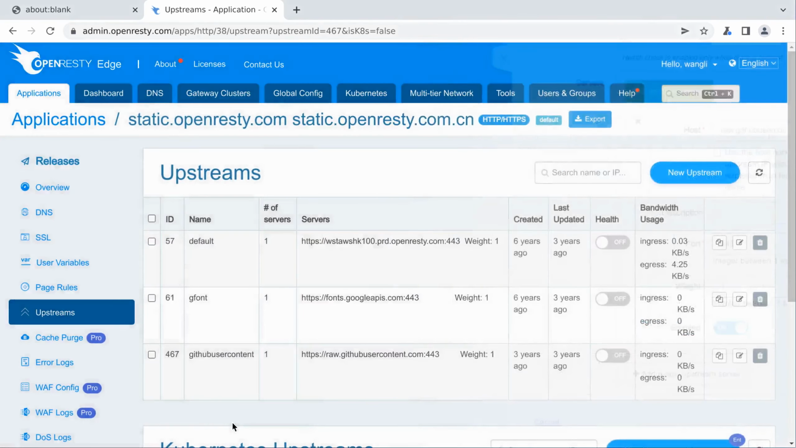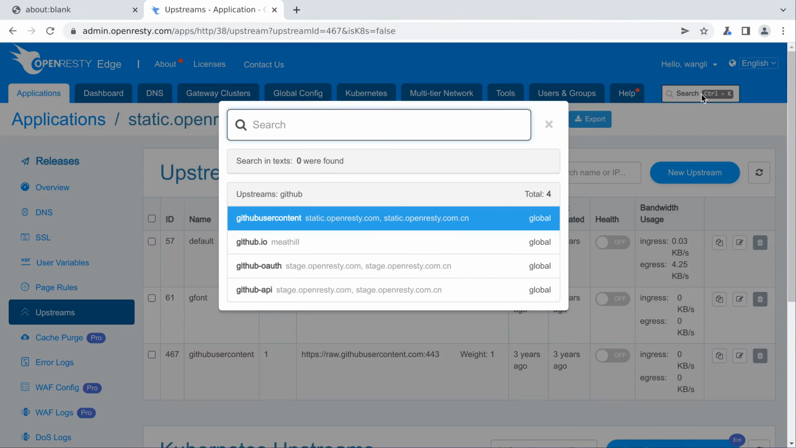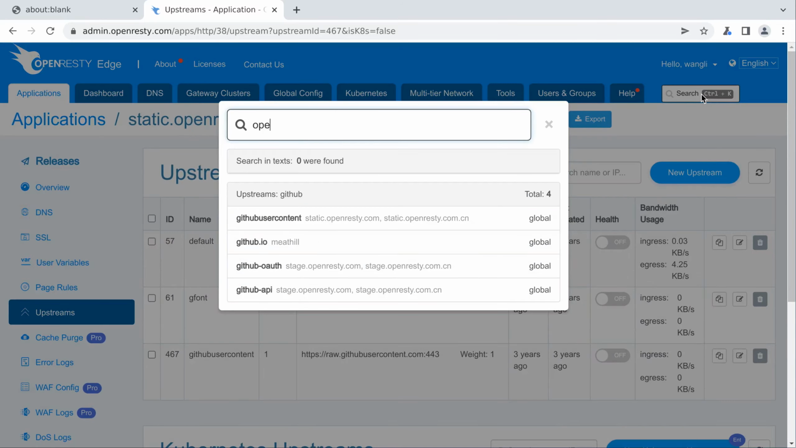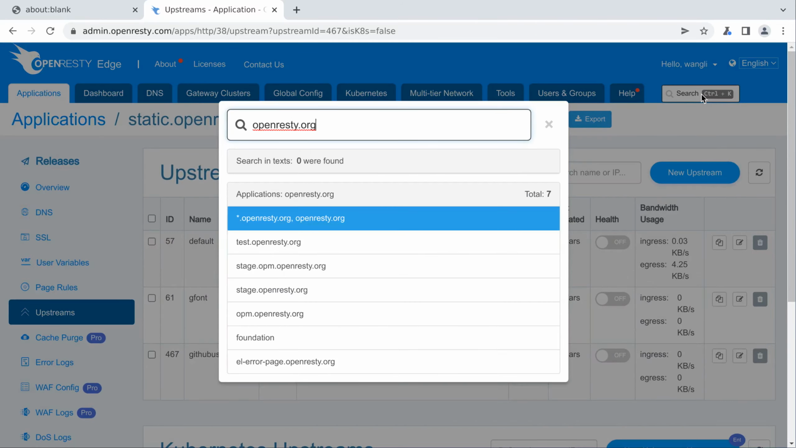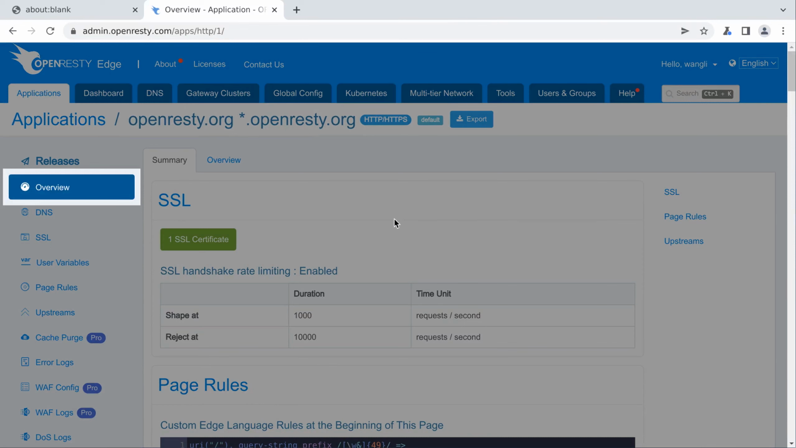Similarly, you can search for applications by their names. Open the search box again. Enter openresty.org. You can see that there are 7 results. Click to enter the first result. You can see that we are on the application overview page.